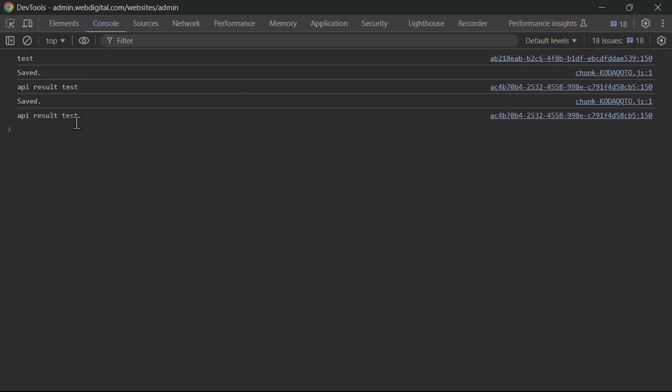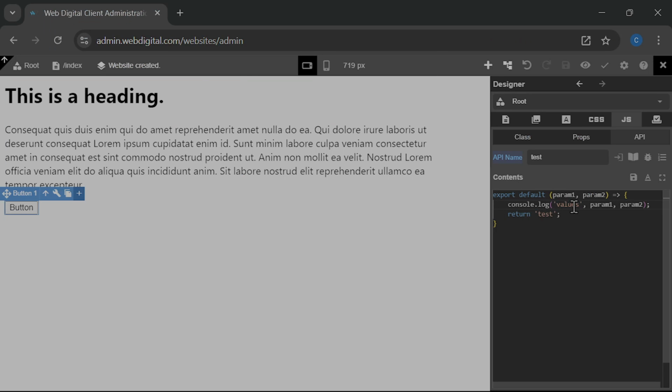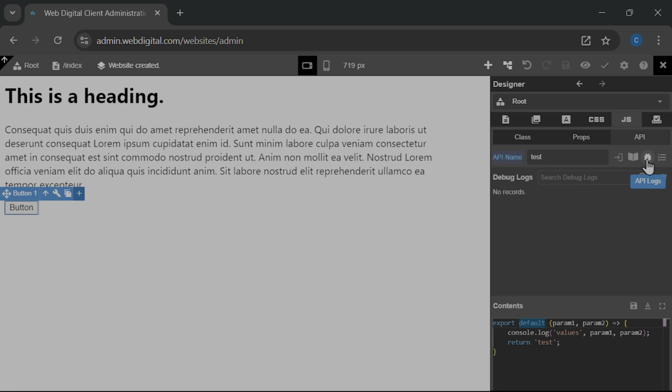Now I look at the developer logs, and there's nothing. There's API result test, but where is this? That actually is happening on the server side. So if we want to see the logs of the APIs, we have to look at the server side. There's something called API logs for that purpose. You can turn on the API logs, and while that's turned on, if you run the API from here and refresh, you can see that every execution of the API is going to put a new entry in this list.